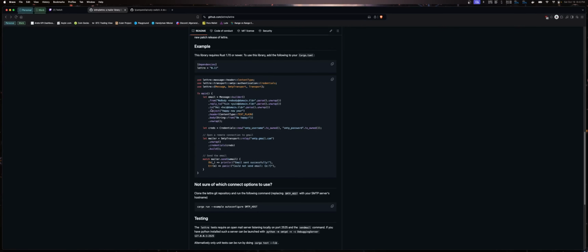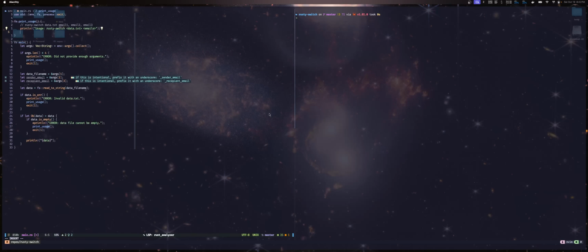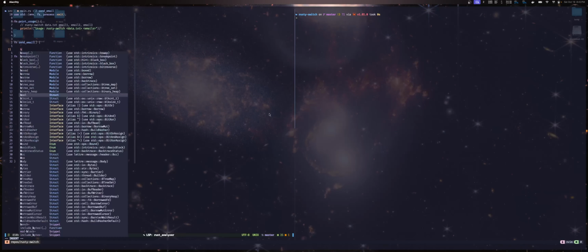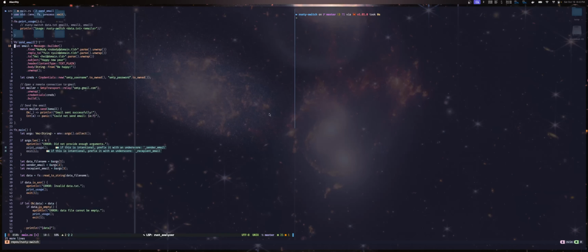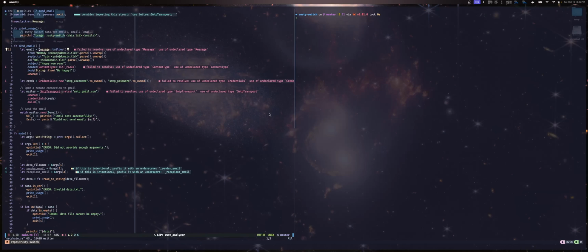So I think we're going to make this into its own function here. Just try to copy this in. Let's just call it send email. It's probably going to need to take in the data and all that, but for now, send email. Let's import that.